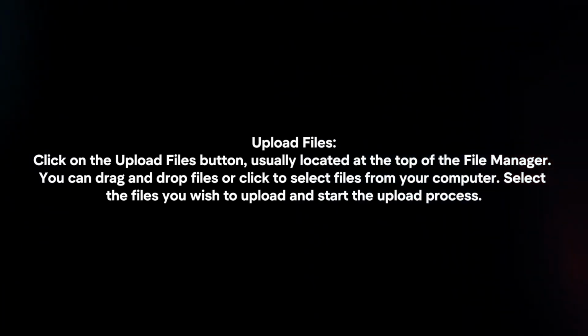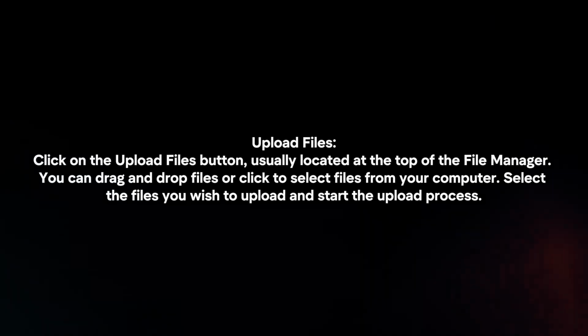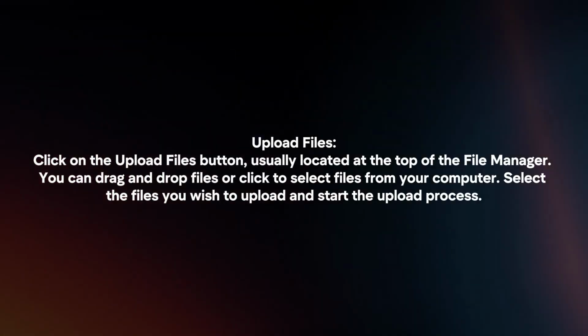Upload files. Click on the Upload Files button, usually located at the top of the File Manager. You can drag and drop files or click to select files from your computer. Select the files you wish to upload and start the upload process.